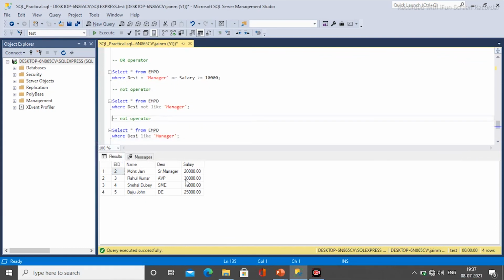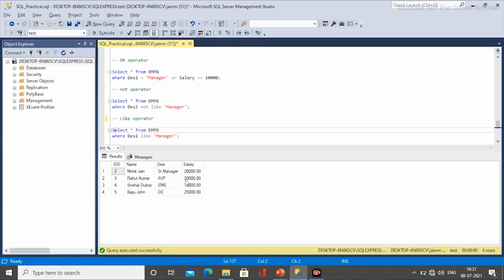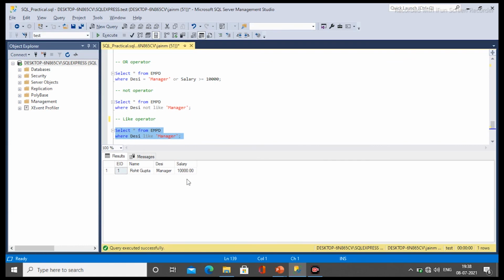So this is the like operator. Like, as the word says, compares patterns using the wildcard operator. These are normally used when we are not sure, or we are using wildcards in finding or retrieving some information. So here I use the word manager. That's how all the operators work.